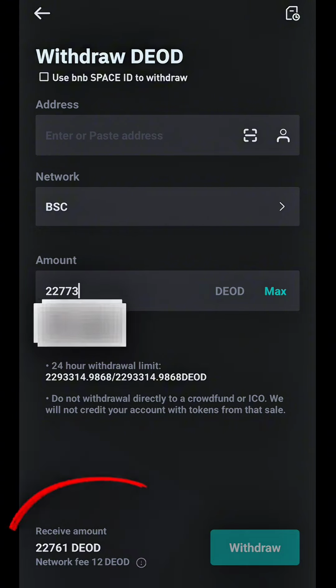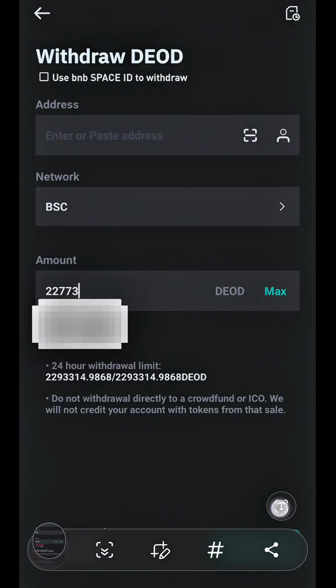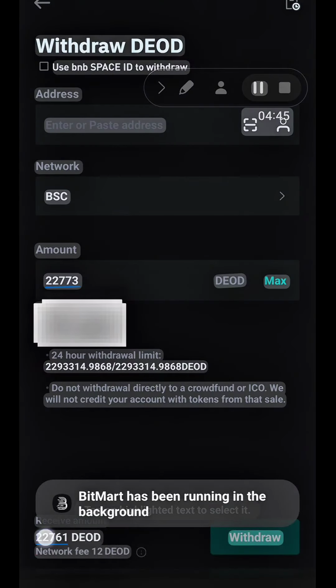22,761 DEOD, right? And also remember, once you are doing this transaction, if you are using BSC, the network you are going to receive the funds on should be BSC. If not, you are going to lose your funds.